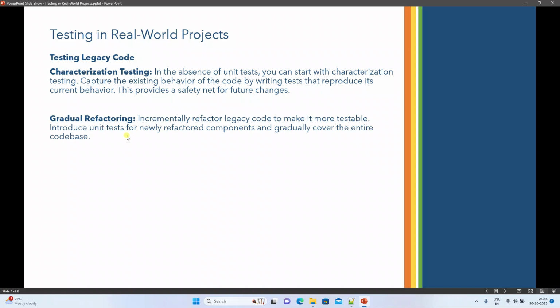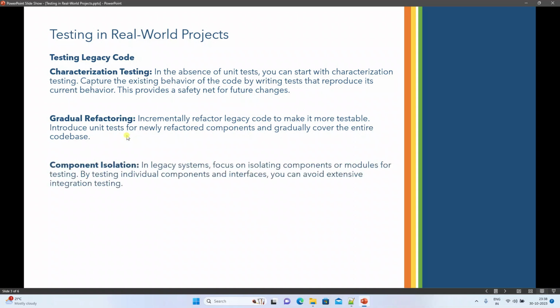And gradual refactoring, incrementally refactoring legacy code to make it more testable. And also unit tests, whatever you created after refactoring the code, you can newly create the test cases for that as well to improve the code coverage.